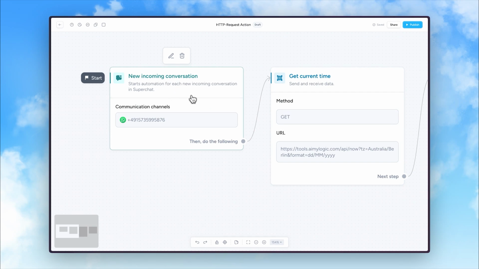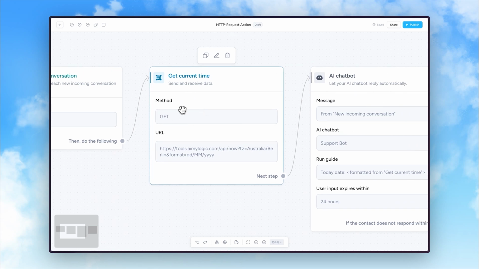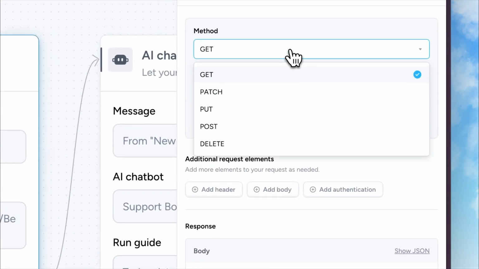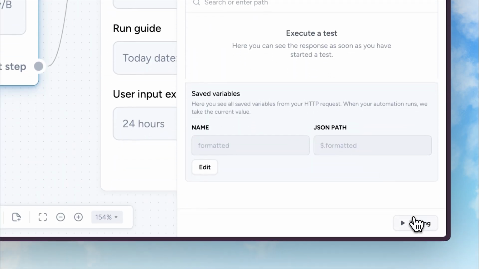So here, once again, when we get a new lead or new customers messaging us over this channel, then in this case we are doing a GET request. We support a bunch of methods here: GET, PATCH, PUT, POST, and DELETE. In this case, what I'm doing is a very simple use case, very good just to showcase what you can do with it. I'm just asking for the current time. And here specifically Australia, please ignore that, it should be Germany. I'm asking for the time in Berlin right now, and then all you can do is click on test.